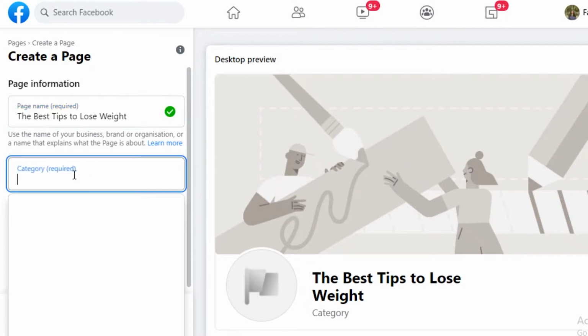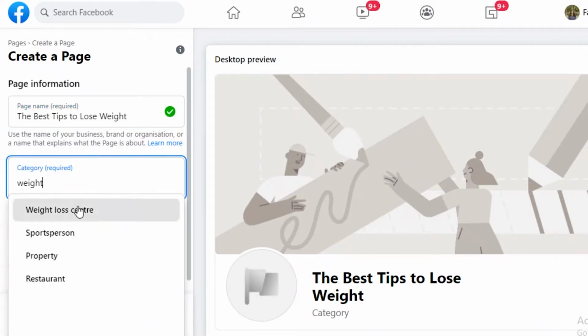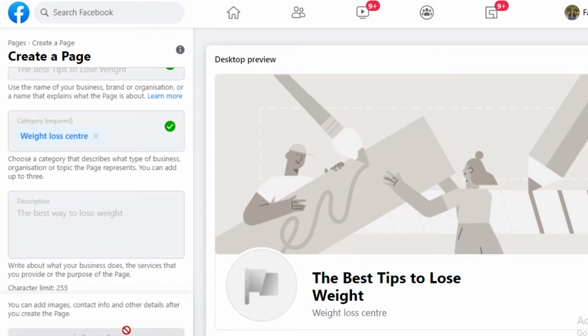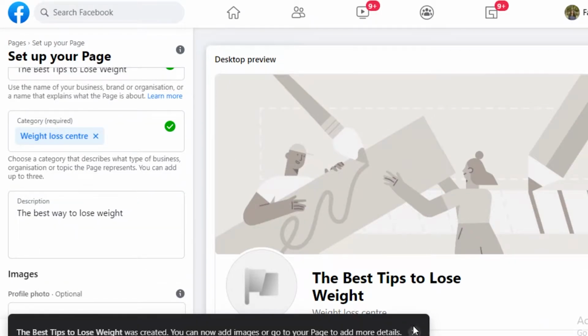After that, you're going to add your category. So let's say weight loss, and we are a weight loss center. And then you're going to add a description: the best tips, best ways to lose weight. And you're just going to click on create page. And just like that, your page has been created.